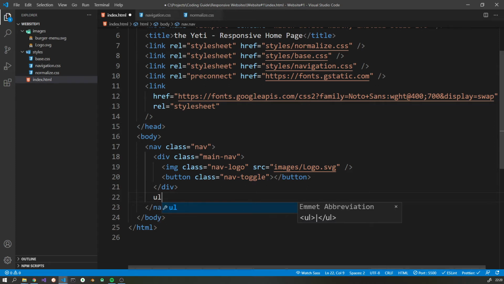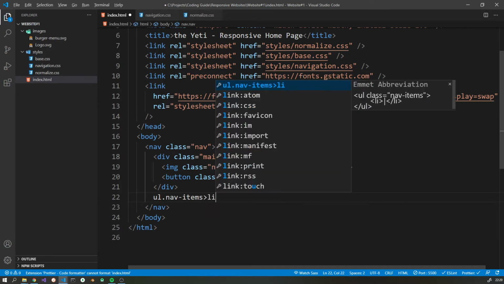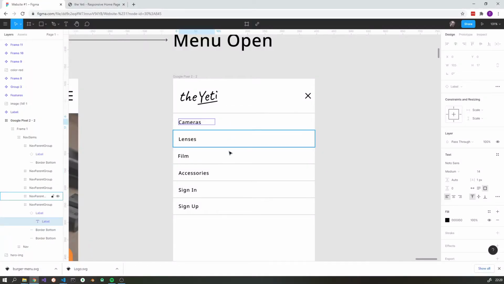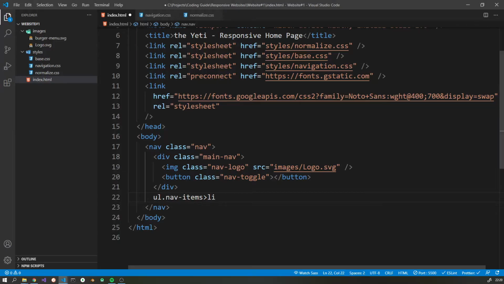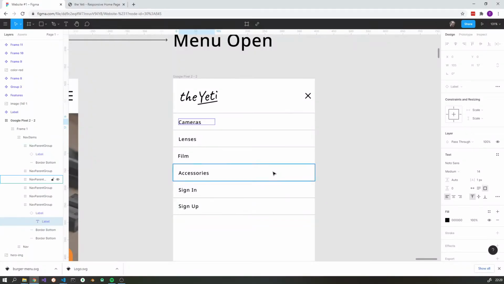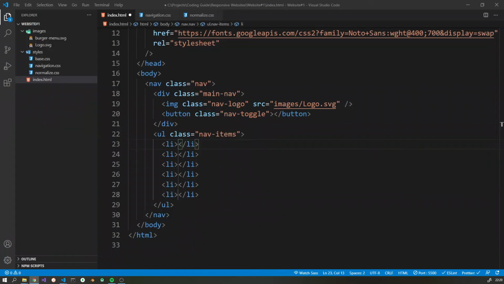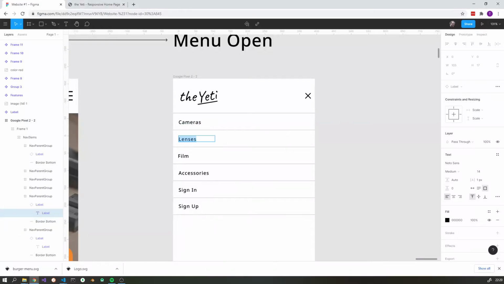I am using some more Emmet abbreviations to build the multiple navigation items. If you want to learn some Emmet shortcuts for VS Code, I have a video on the channel that teaches you the basics and some advanced Emmet concepts.